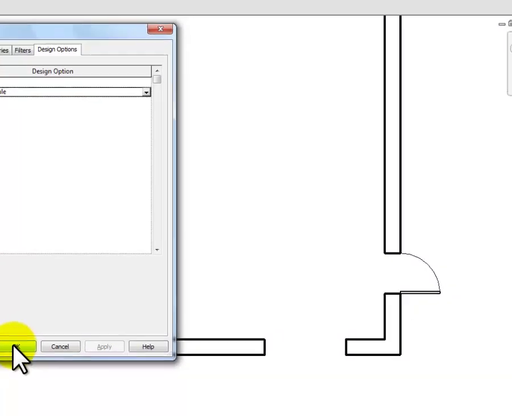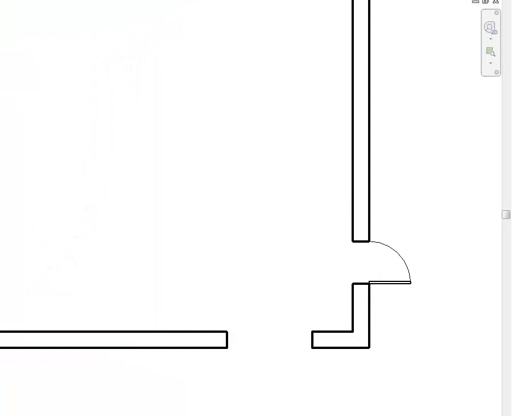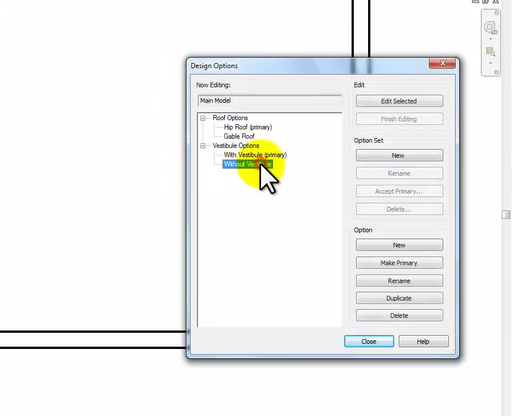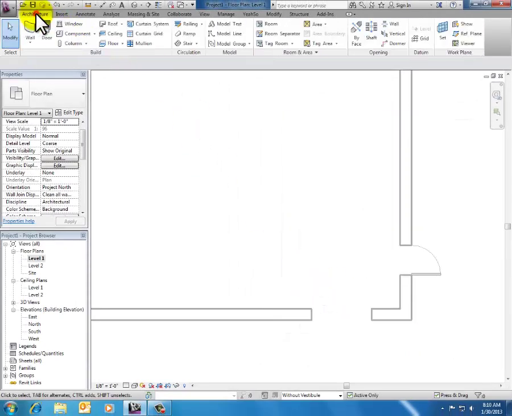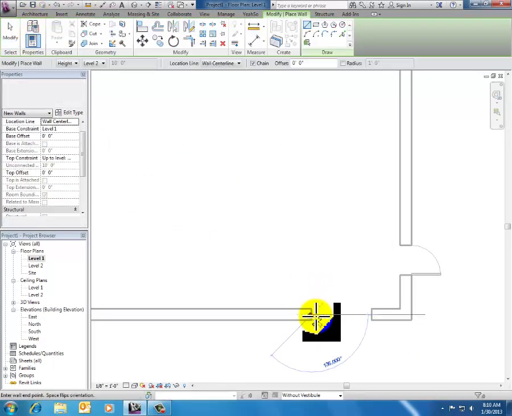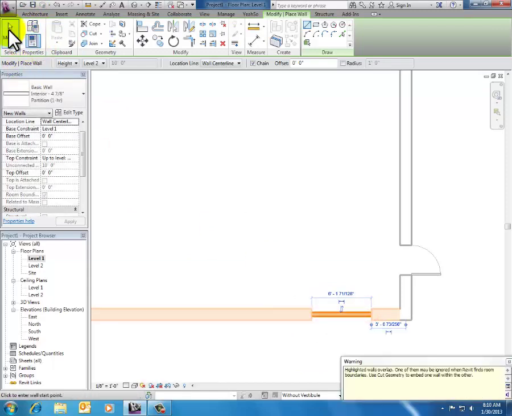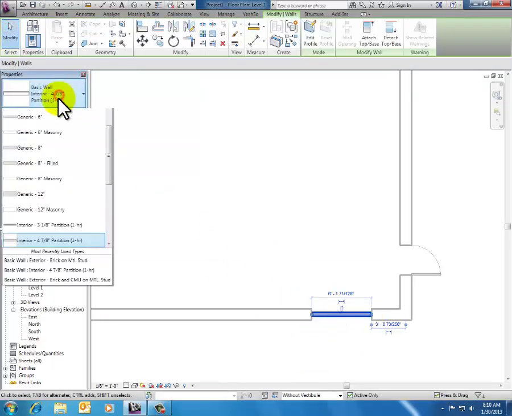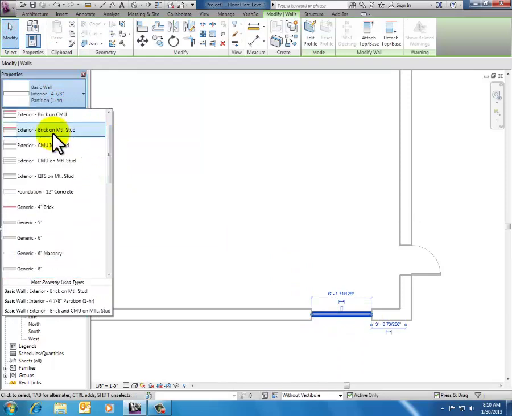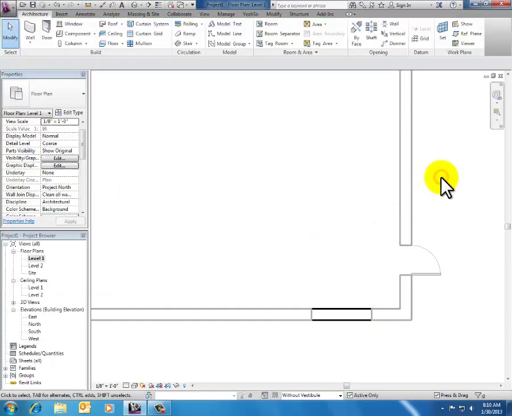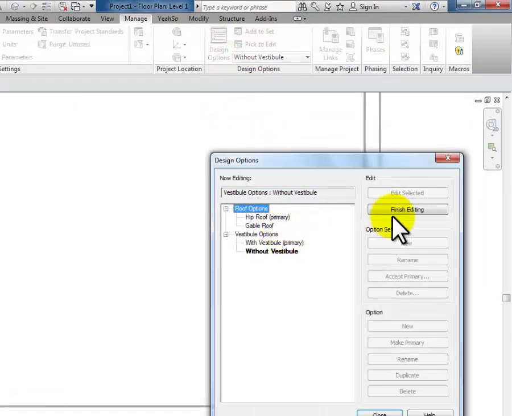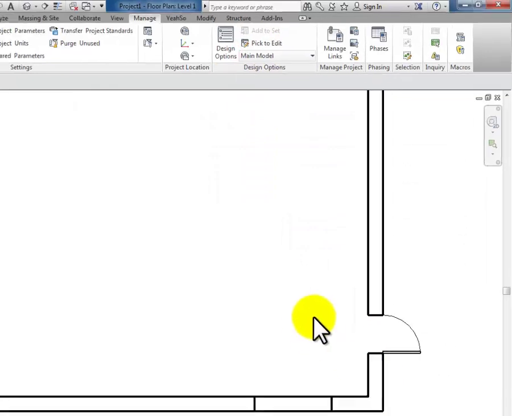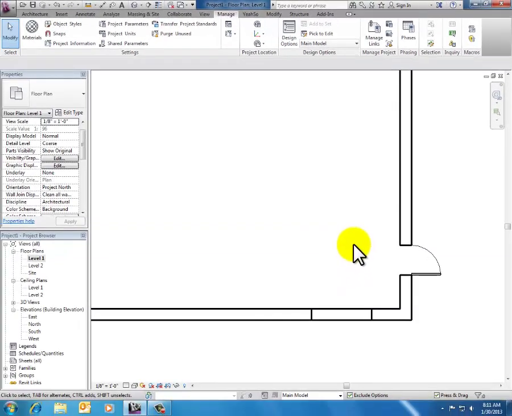So now what I need to do is, as long as I'm here, click OK, go in and edit the without Vestibule model, and go back to Architecture, Wall. Again, it didn't keep my wall type, so I need to change that to brick on metal stud. And there you go. Go back to Manage, Design Options, Finish Editing, close, and I can probably clean that up a little bit.